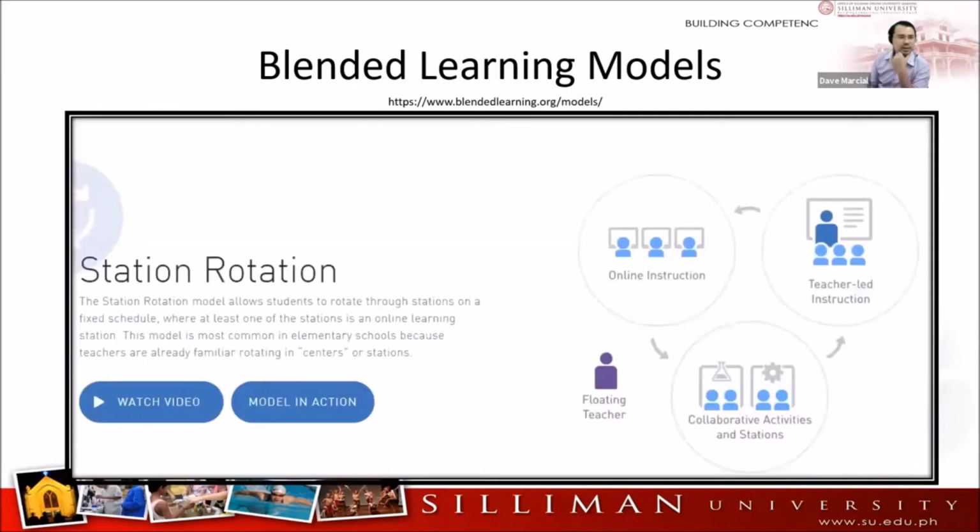The first one is the so-called station rotation model. The station rotation model allows students to rotate through stations on a fixed schedule where at least one of the stations is an online learning station. And this model is most common in elementary schools because teachers are already familiar rotating in centers or stations.